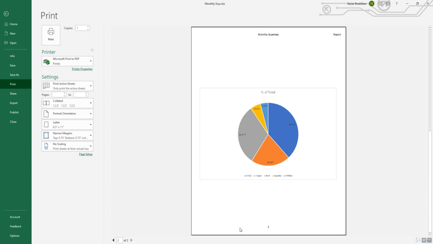So working in the Page Layout view is great when you're formatting your spreadsheet, because you can move things around and see exactly how it's going to be printed out without having to come to File, Print, and looking at the print preview. Instead, we can make our changes directly on our spreadsheet.